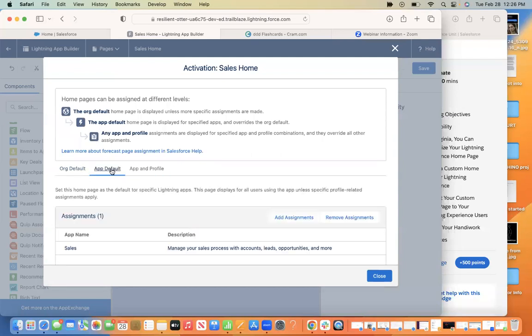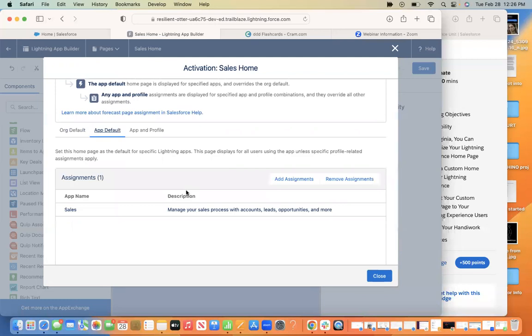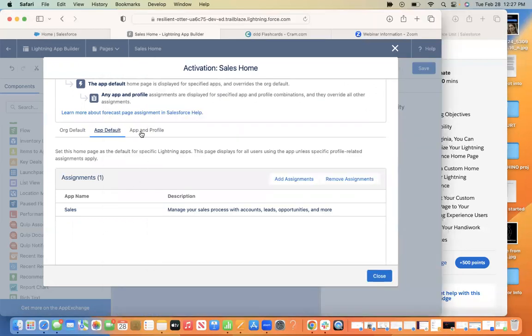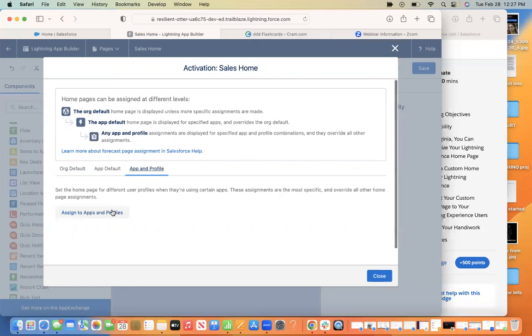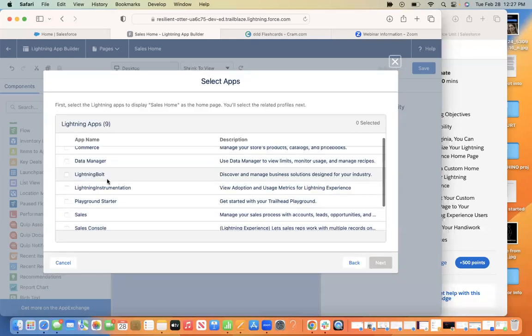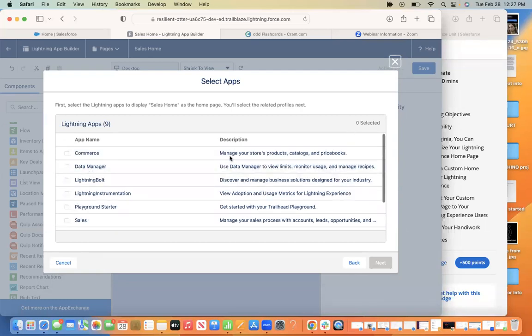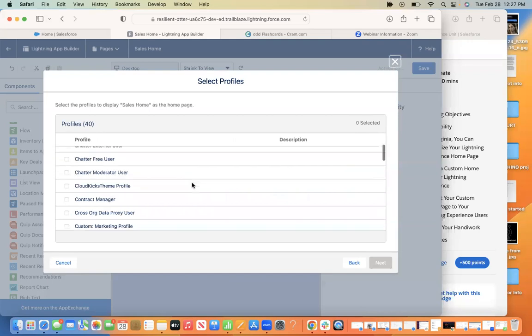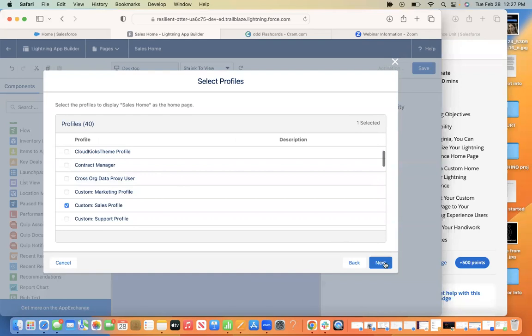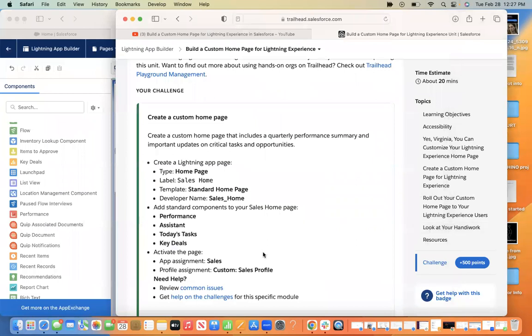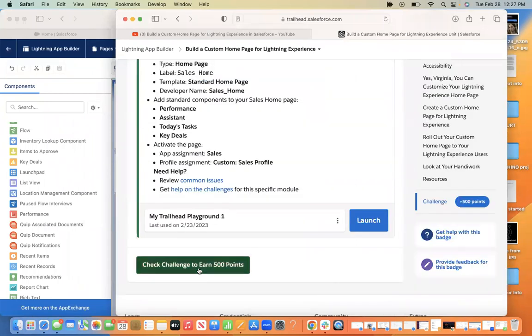Let's see. That's org. This is app and profile. App and profile. Assigned to apps and profiles. Does anybody see a custom button? Because I'm pretty sure I don't see one. Go next. Oh, okay, here we go. Custom sales profile. Save. Okay, and let's check and see how we did.